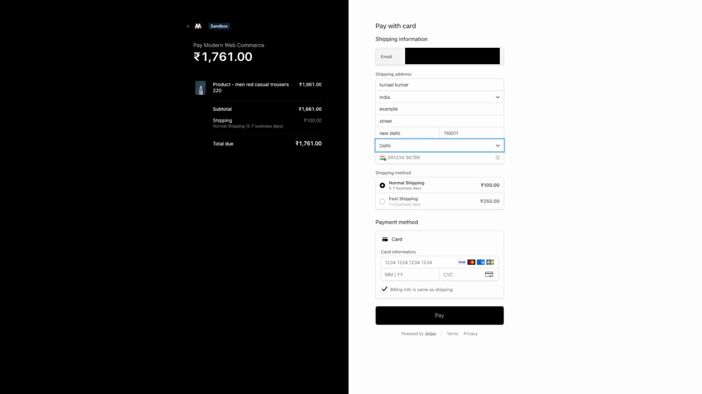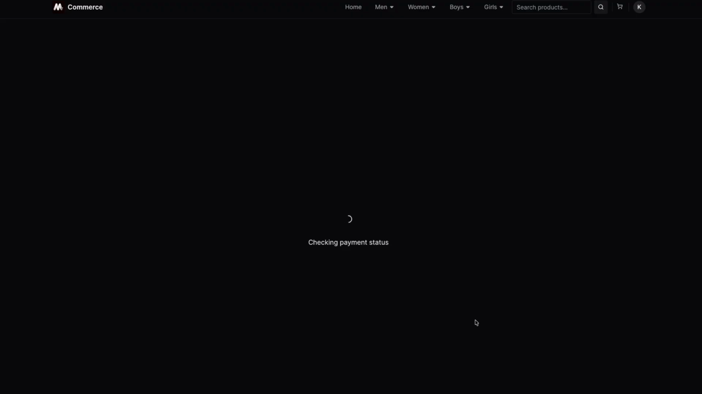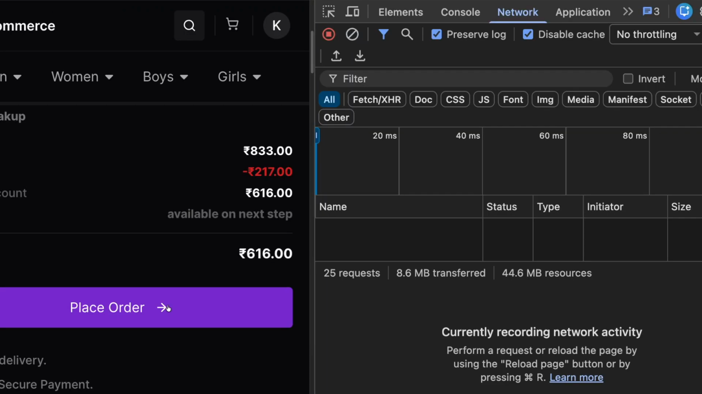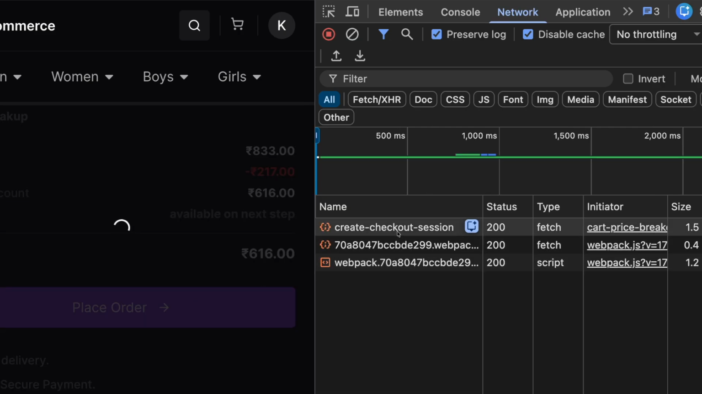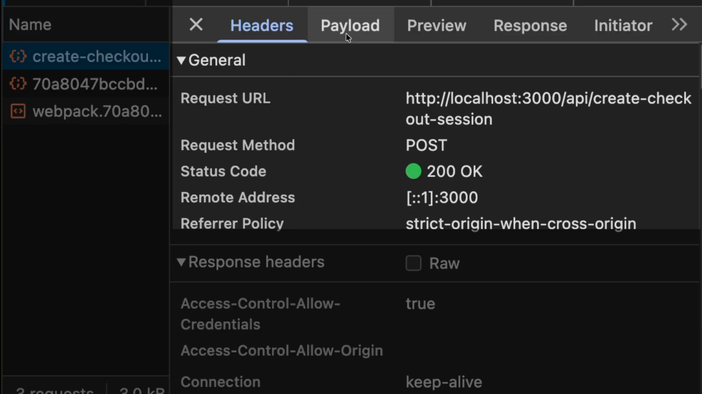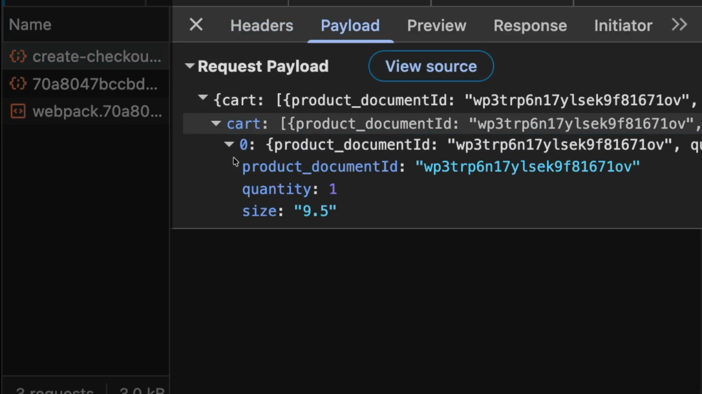Now we have seen what the customer experiences, but the interesting part begins after clicking the checkout. Let's follow that request step by step. So when the customer clicks checkout, the front end sends the user's cart to the backend. But notice what's inside the cart. It does not contain product names, prices, images, or any other information that could be manipulated by the browser.